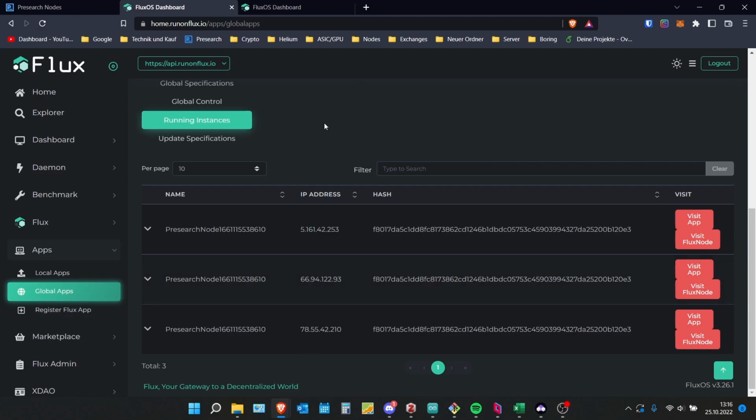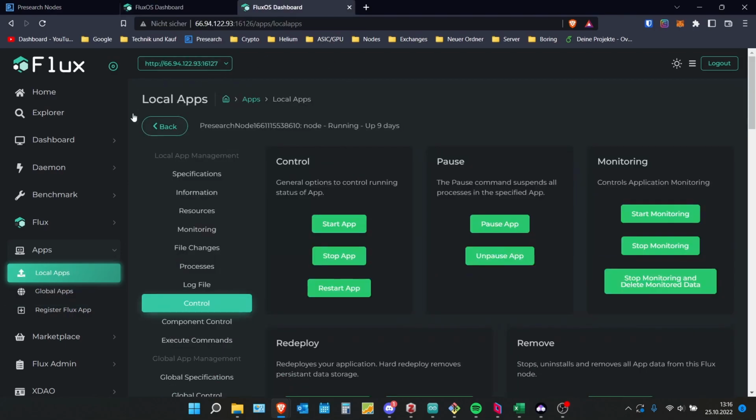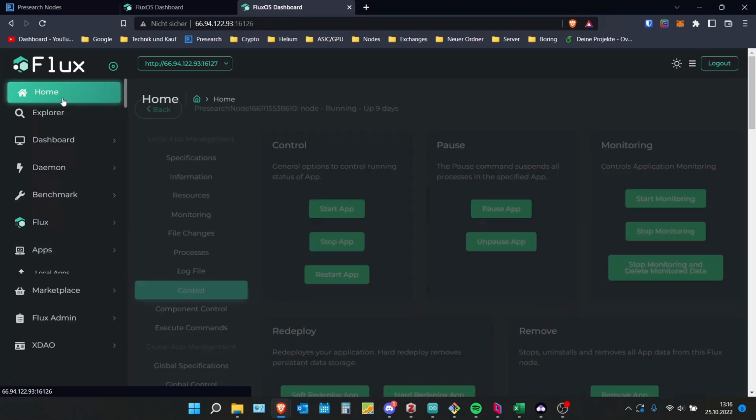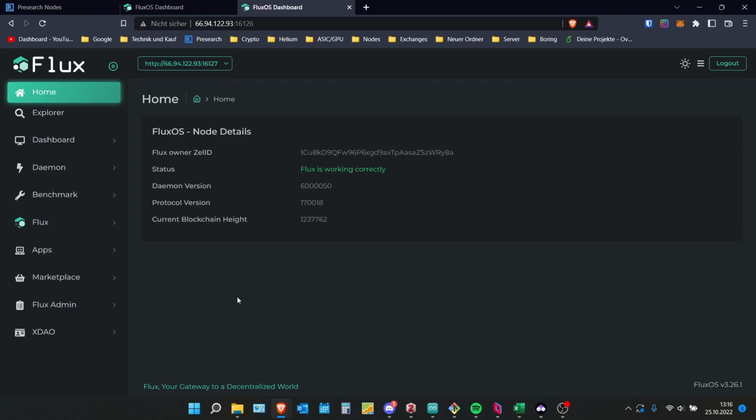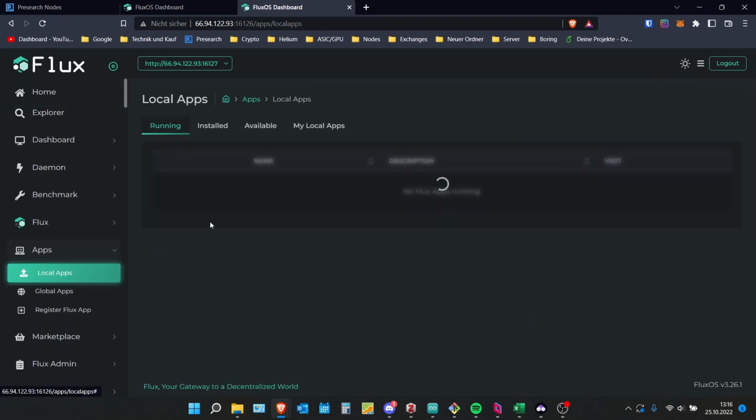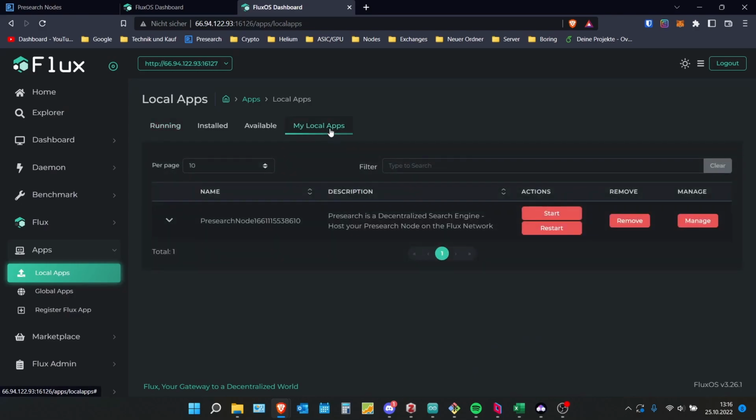If I see one Presearch node here that I cannot see in my Presearch node overview, I click on visit Flux node. Then it will open a new website. It's the Flux overview. It's a control center. And what you want to do here is log in as well. So you click on login with ZelID. It opens your Zelcore wallet app, and then you click on apps. Here you go into local apps, and then you can click on my local apps, and you see your Presearch node instance.